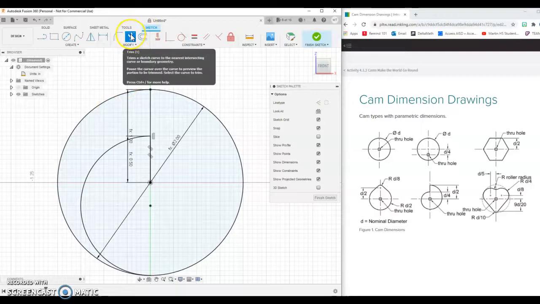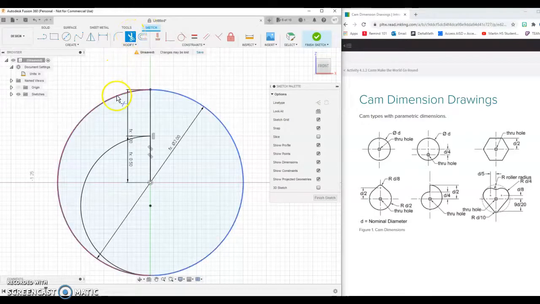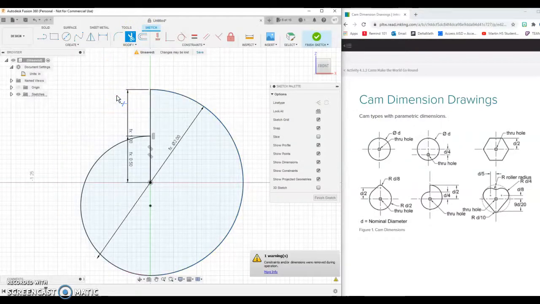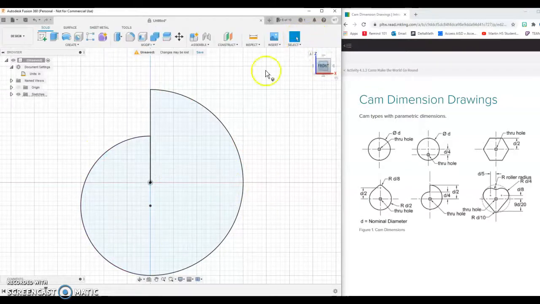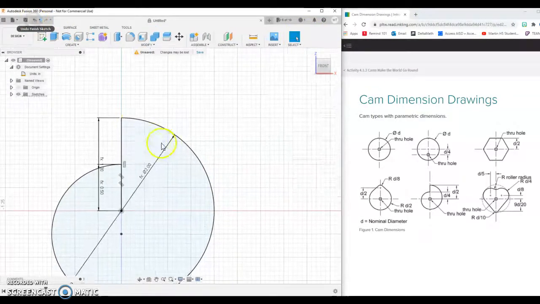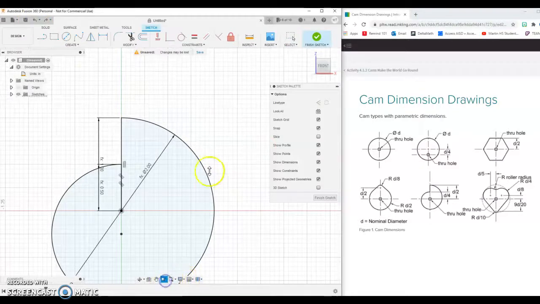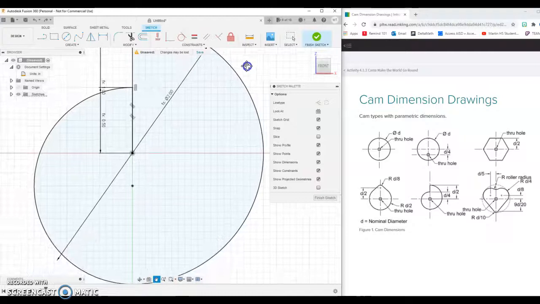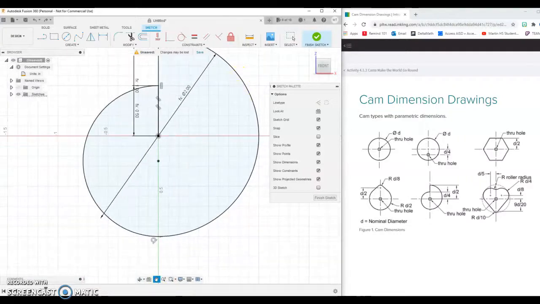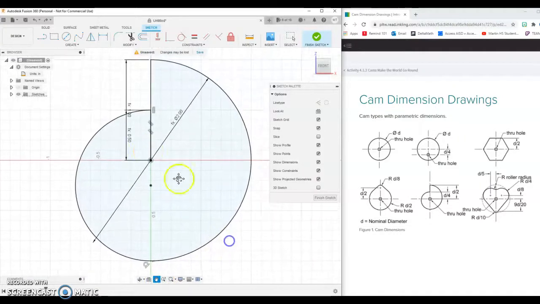So under the Modify, I'm going to use this Trim tool, and I'm going to select that outer curve, and it just basically deletes it and leaves everything else. And there's one more thing I actually need to do, and that is to put my axle hole in. So I have my snail cam and I still need my axle hole.